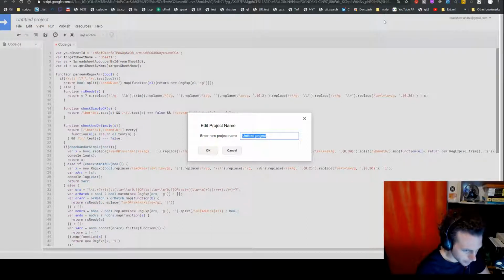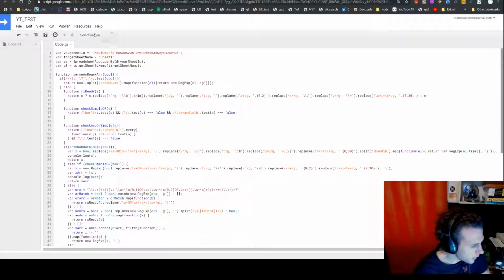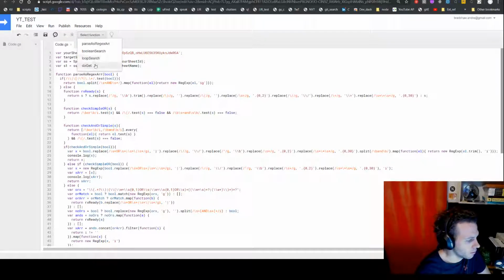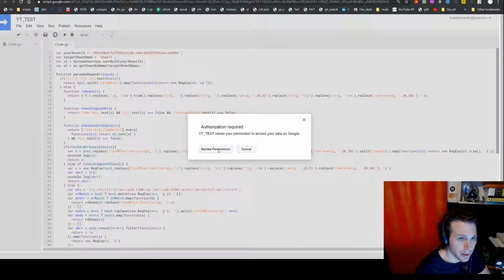And you need to name it something. And you need to give it some permissions. So the easiest way to do that is just run it once. So we're just going to, it's going to throw an error, but that's fine. We're just going to select doGet, click Run, and then it's going to ask us for permissions.